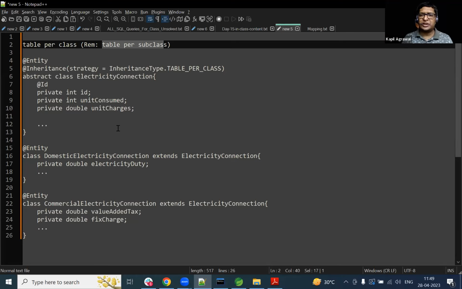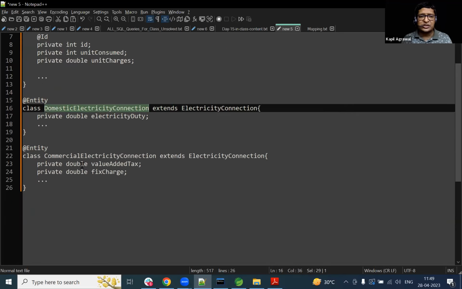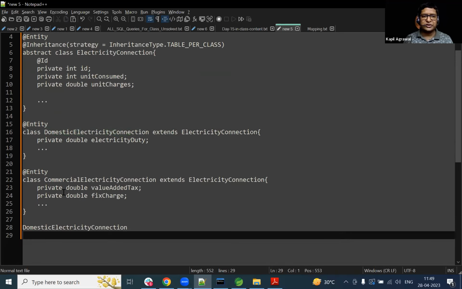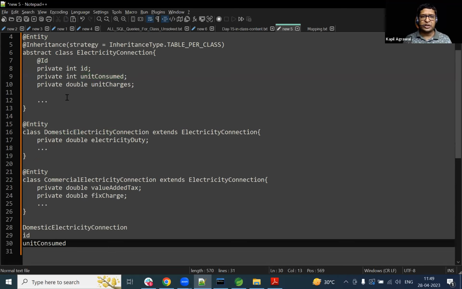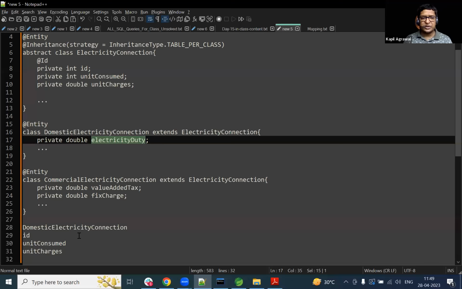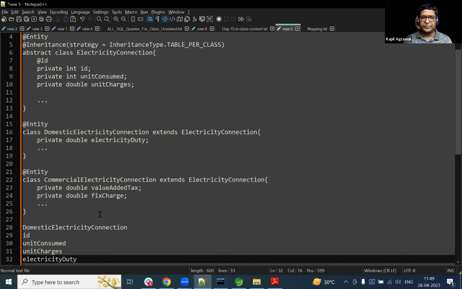Now, if I'm talking about how many tables will be generated, simple logic, there will be two tables generated. The first table is going to be domestic electricity connection. In the domestic electricity connection, first variable will be ID. Second column is going to be unit consumed. Third column is going to be unit charges. Fourth column is going to be election duty. Sorry, electricity duty, not election duty.